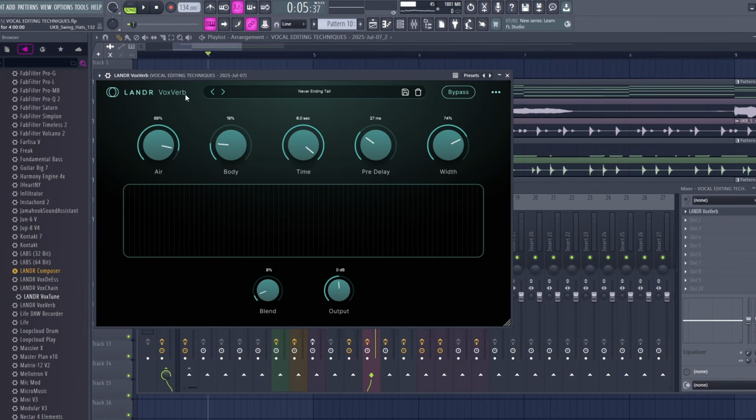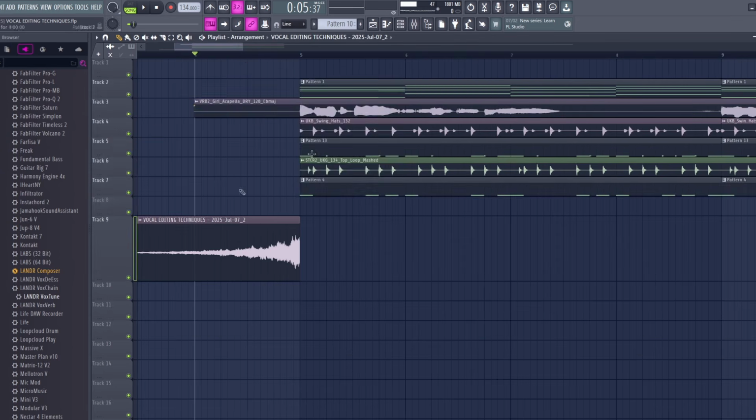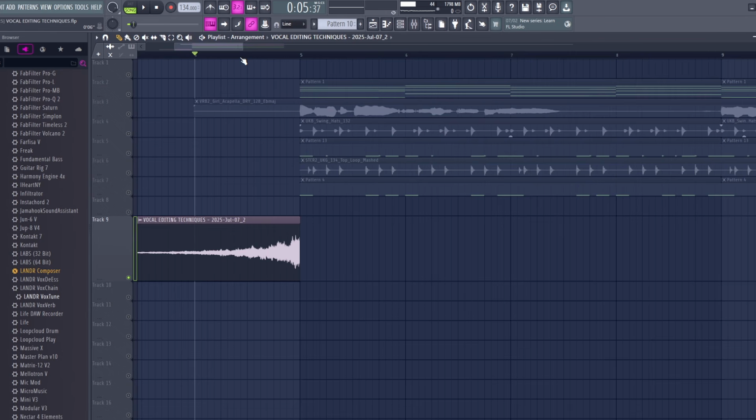They have a great bundle of vocal plugins available now, which I'm gonna show in detail in a little bit. But here we are just gonna use the VoxVerb with the preset Never Ending Tail, which is gonna add reverb to this reversed vocal shot. Therefore, it won't abruptly end, but it's gonna continue and fade away naturally.